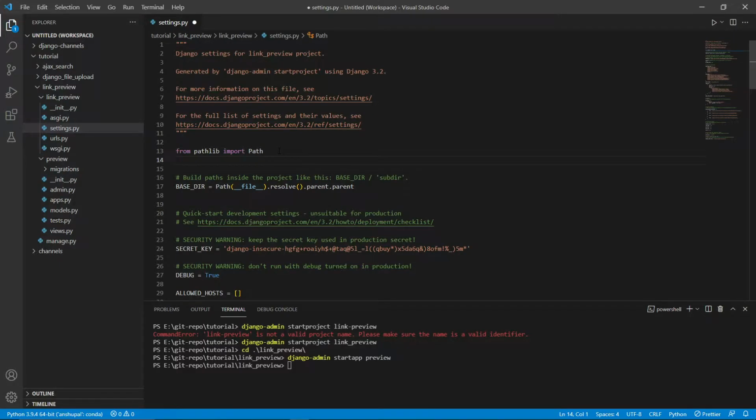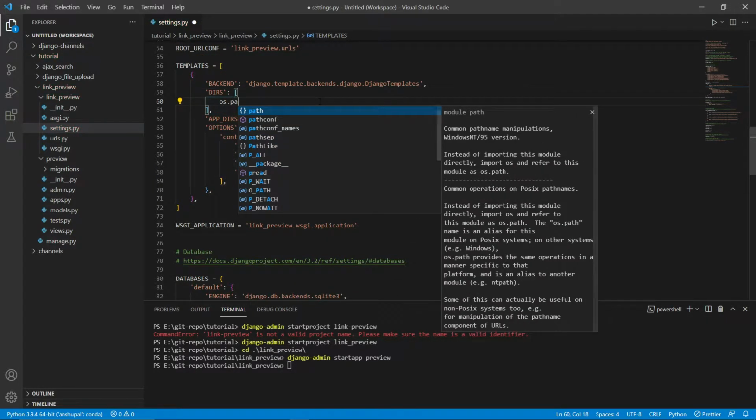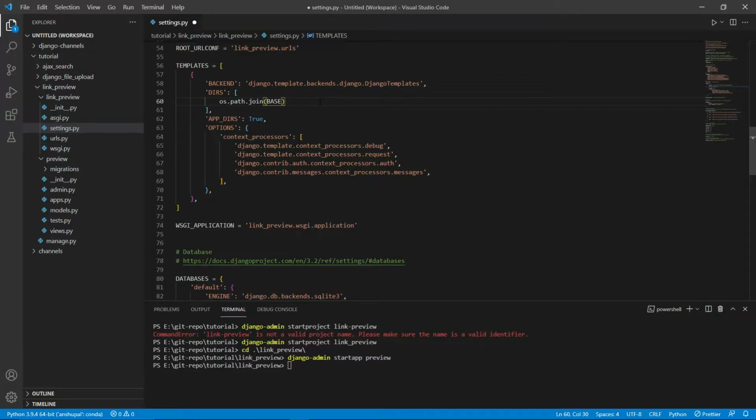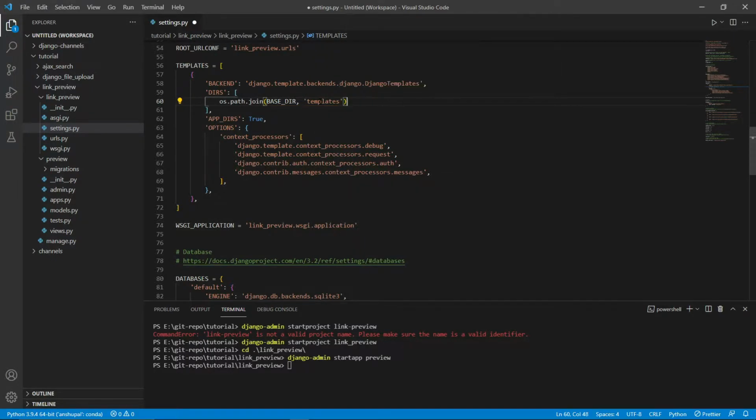Let's do the configurations for the template. Import os, os.path.join BASE_DIR, comma, templates. Let's also create this template directory, templates, and create an HTML file. We only need one HTML file for this project, so I'm gonna name it index.html.